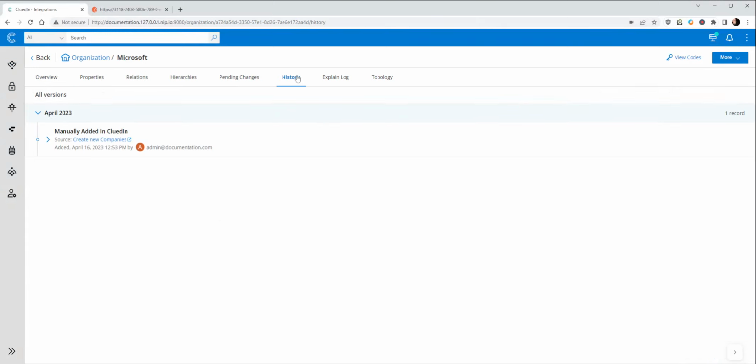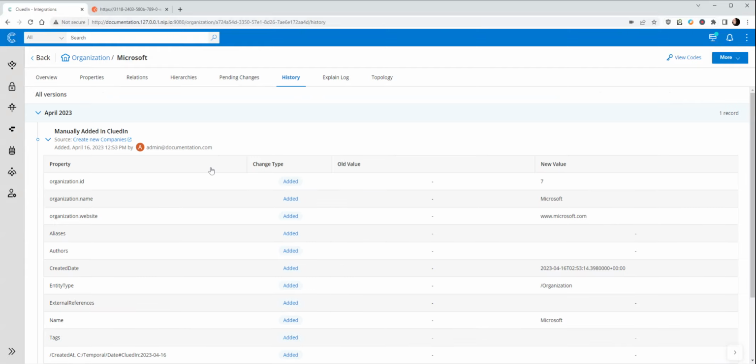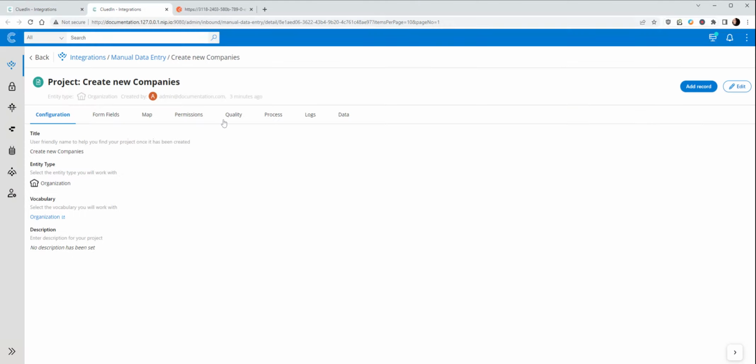If we head over to the history, we can also see the audit trail where this record first entered the platform. So we can see on April the 16th at 12:53 p.m., it was manually created through this particular project. We can click on that project and get taken back to be able to add more records if necessary.